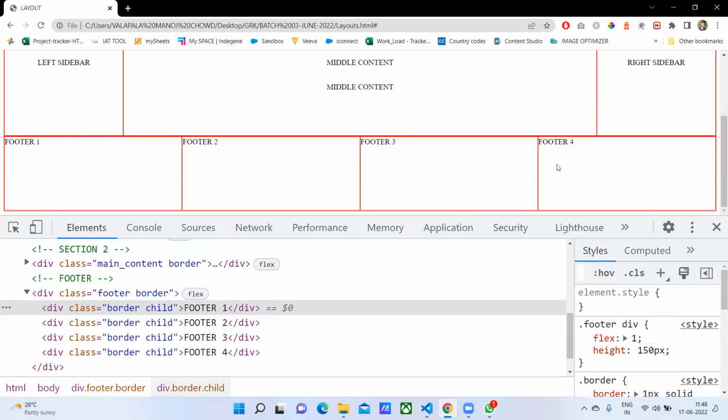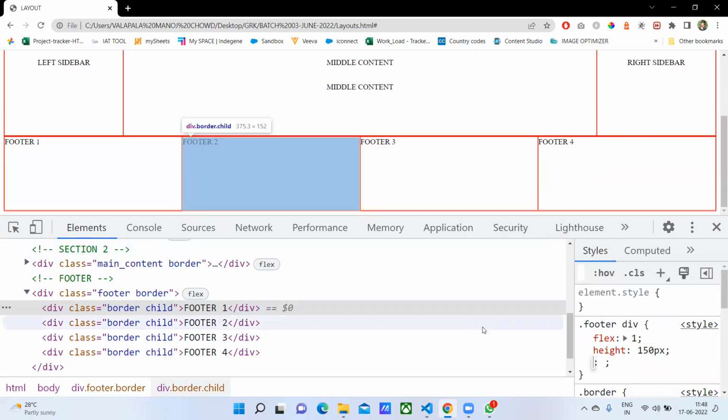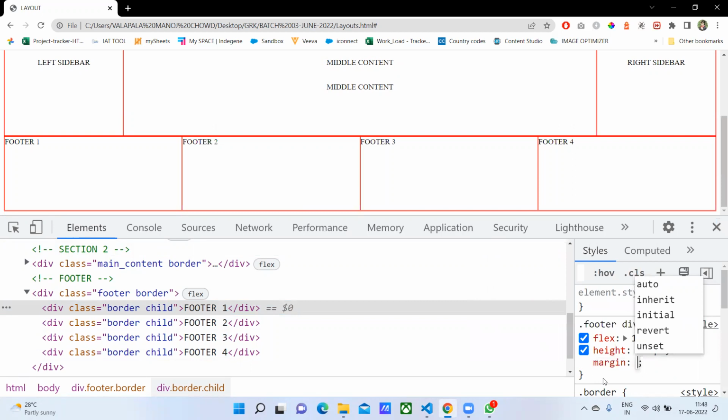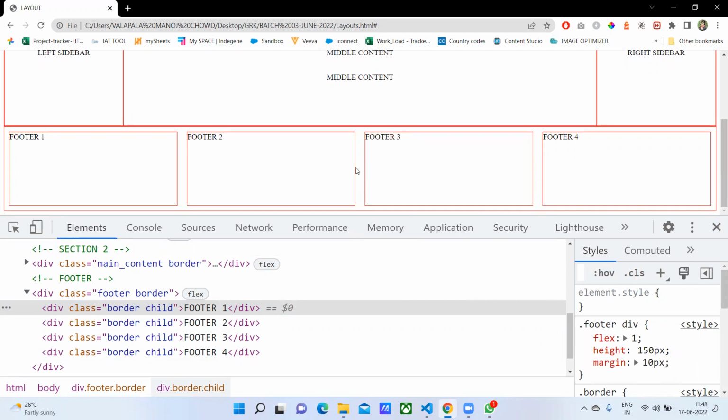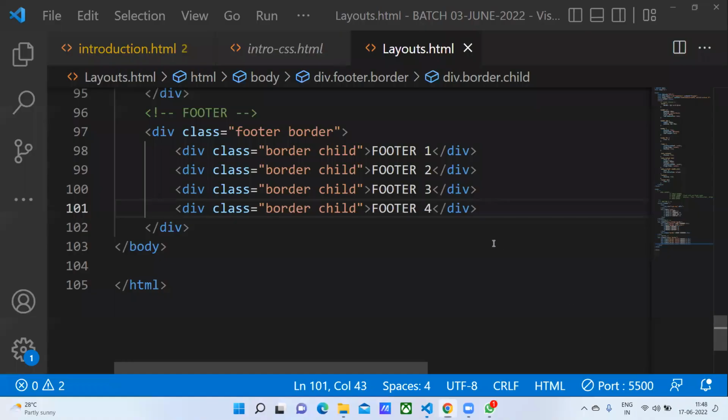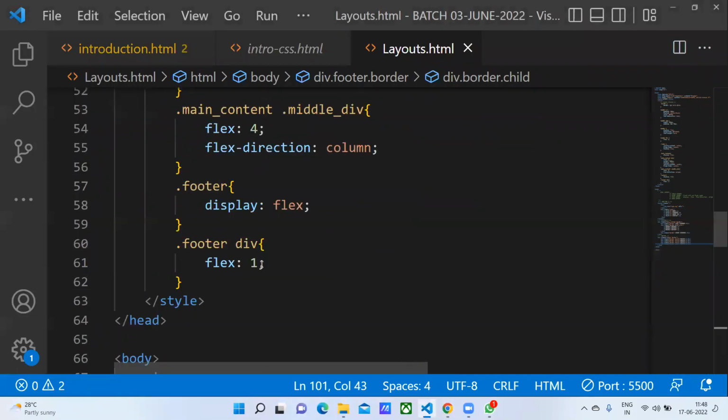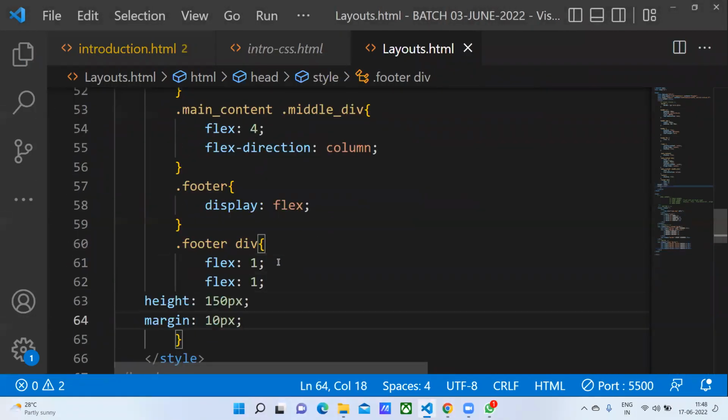I want some space also between these elements. If I give padding, it will be created inside the elements, and there is no use. So I'll use margin. Margin I'll use as 10 px. If you see, space is created or not? I got the space or no? Got it? Now the space is created. So let us give these properties to my footer.